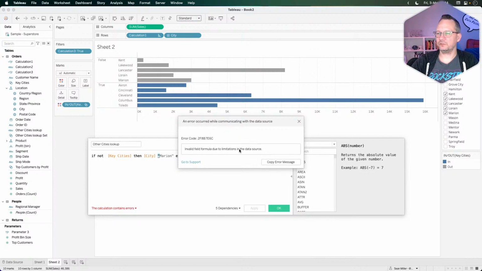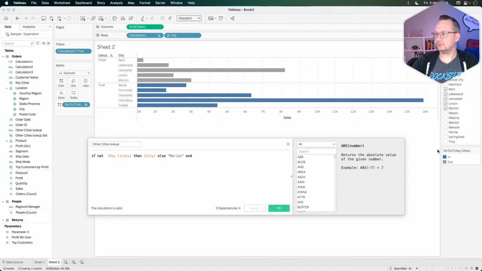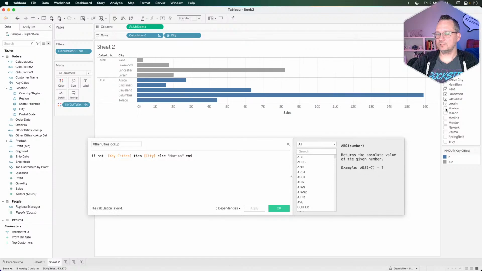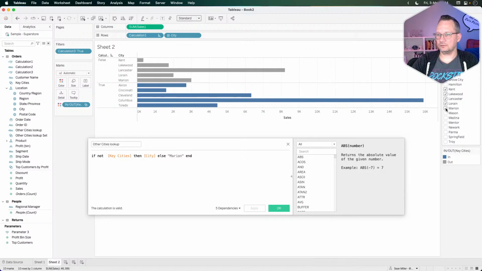Invalid field formula due to limitations in the data set. Don't know what that means. Oh, then, else. There we go. And look at that. And it doesn't change the value. So look at that. That works. So whenever I did that, right?